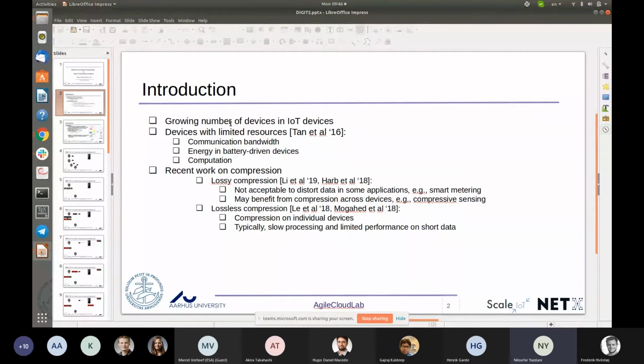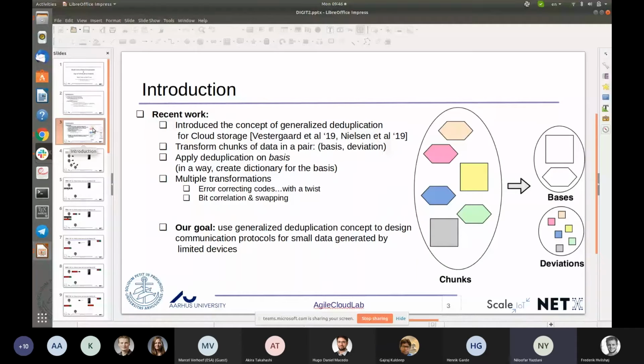In 2019, our group proposed generalized duplication, which is a lossless compression technique. Generalized duplication first expands the data into equal size data chunks, and after that it applies a transformation function to each chunk to map each chunk to a basis and a deviation. The basis is the large part of the data and carries most of the information.